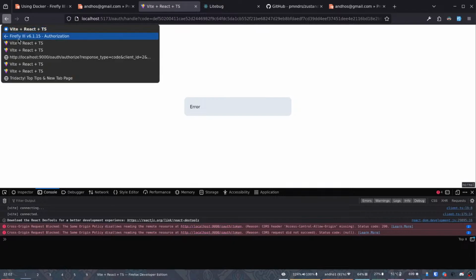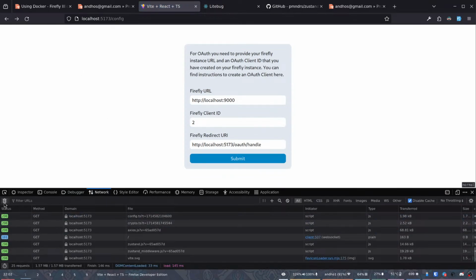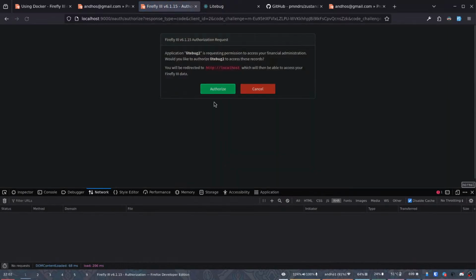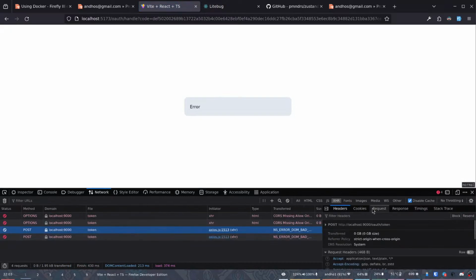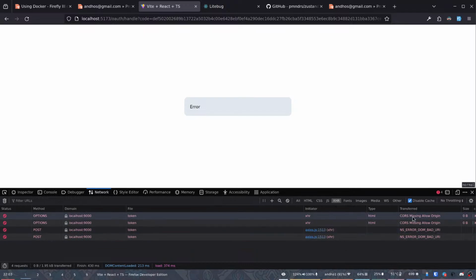Go back to the config page, refresh, go to the network tab so we can see the XHR request, submit, authorize, post request. Localhost 9000, CORS missing, CORS error.